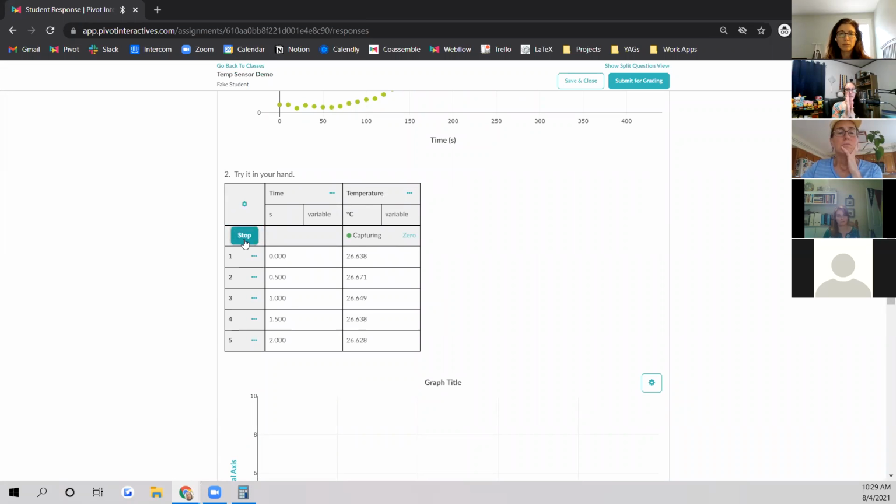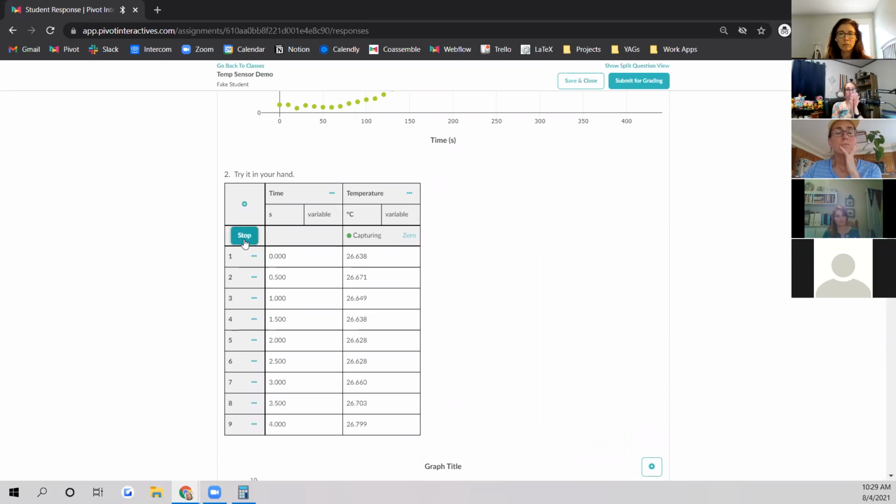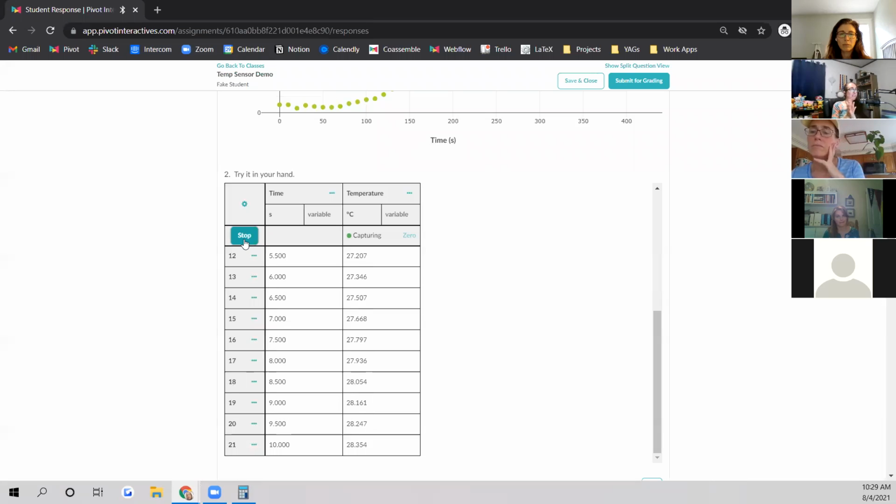I'm going to put it in my hand. I'm going to heat this thing up. We've got friction. Oh, it's rolling out of my hand. And as you can see, all of that data is automatically appearing inside the data table.